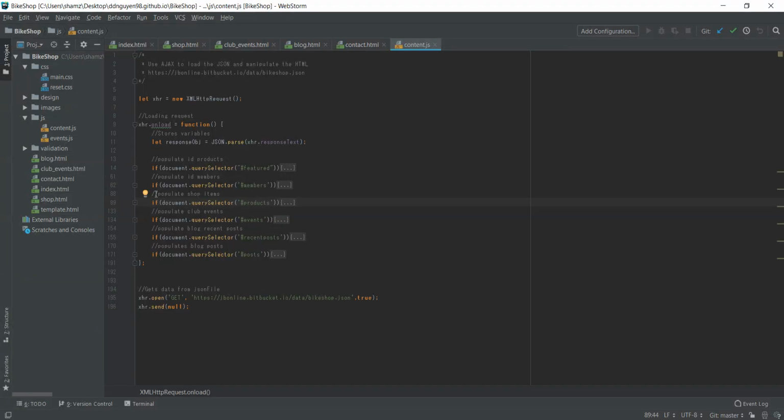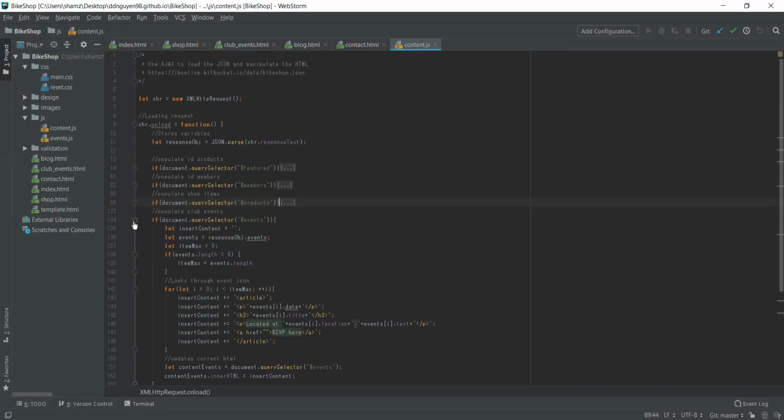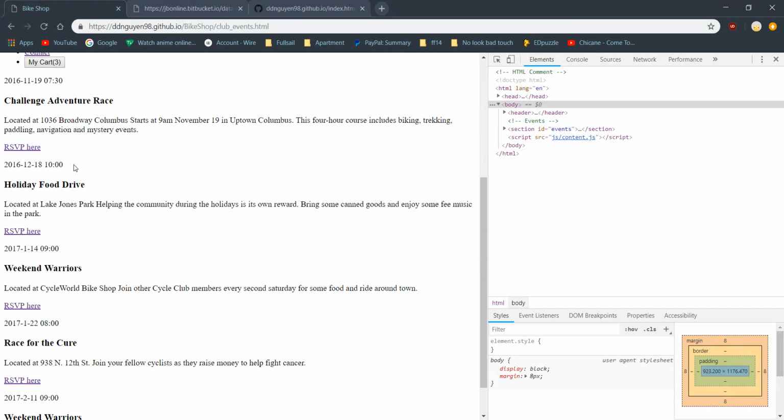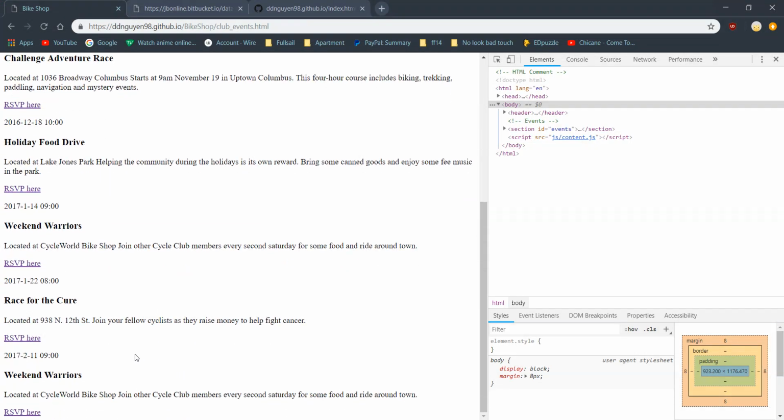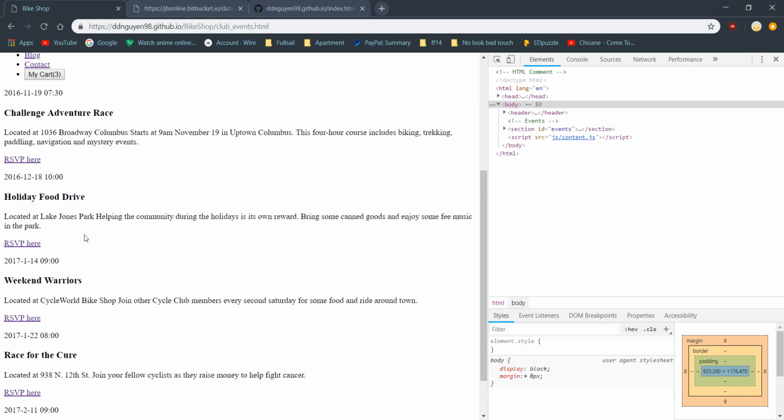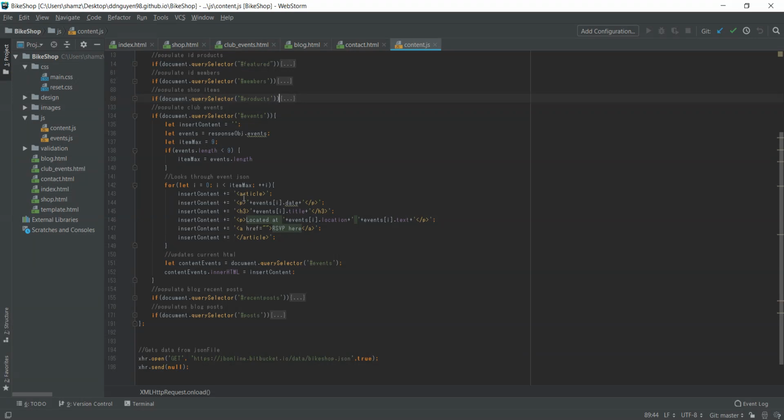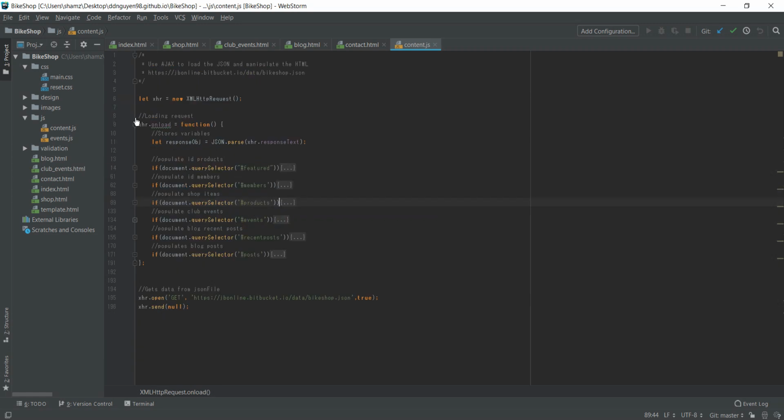For club events, let's look. Right here, here are all the club events. I was a little confused because these both repeated, but they have different data, so it doesn't matter. For club events, I did the same thing as in products, checking a max length of 9, and if there aren't enough products to populate, it'll set the item max to that. And here it's doing the same thing, just populating the insides.